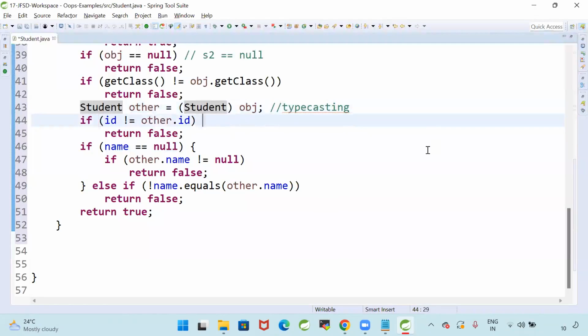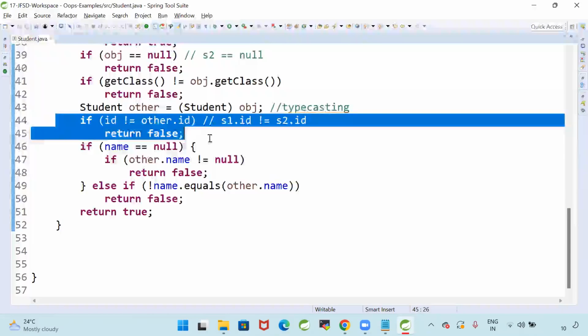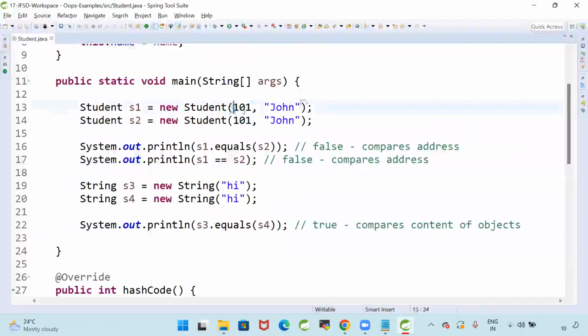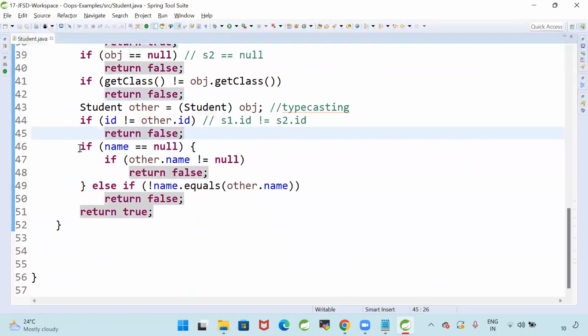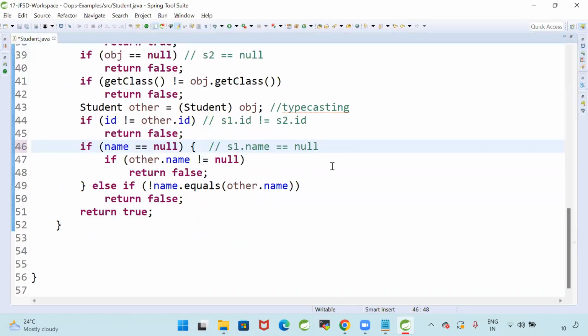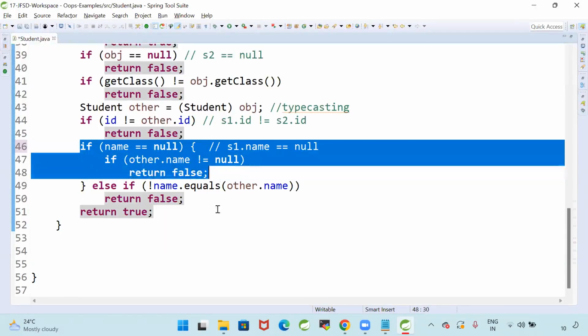Once it is converted, then what are they checking here? S1.id not equals S2.id. Will the condition be satisfied or not? Both IDs are the same, right? Will not be satisfied. Then if name is null, what if the current class name, S1 dot name, equals null? Does the S1 object have a name or not? It has the name. So will the condition be satisfied or not? Will not be satisfied. Then what are they checking?